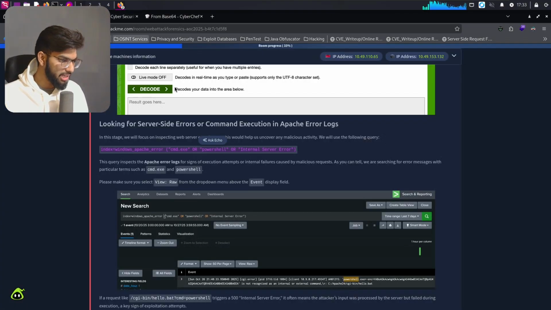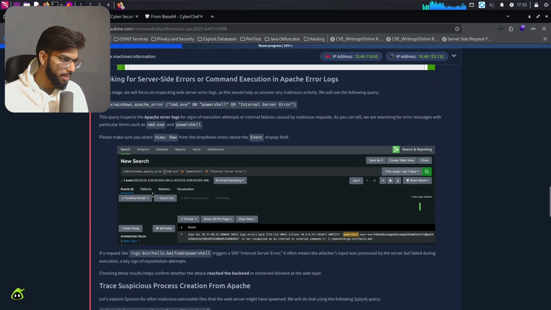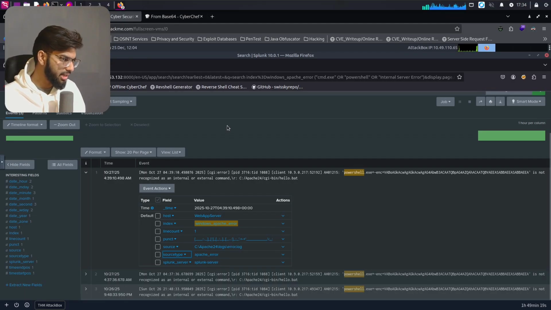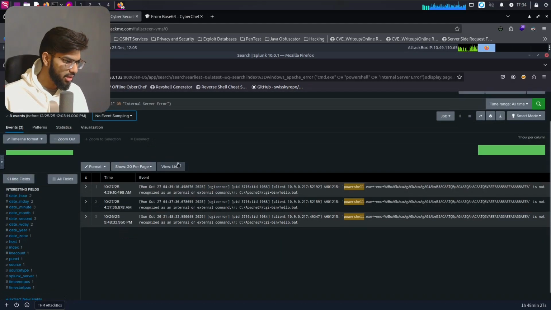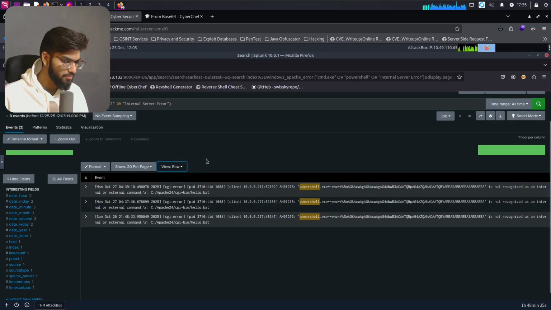Now let's continue reading and see what exactly we need to be doing. This query inspects Apache error logs for signs of execution attempts or internal failures caused by the malicious request. As you can tell, we're searching for error messages with particular terms such as command, cmd.exe and PowerShell. Please make sure you select View Raw from the drop down menu above the event display field. So where exactly is that? So event is here. Oh, view. Instead of list, it's going to be raw. Okay, now I get it.